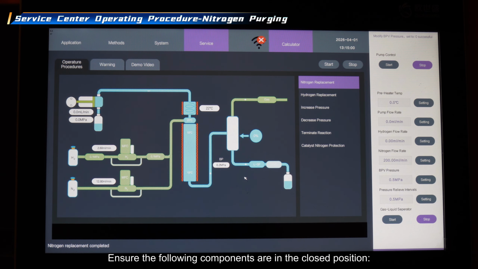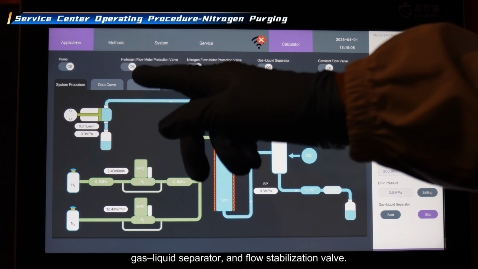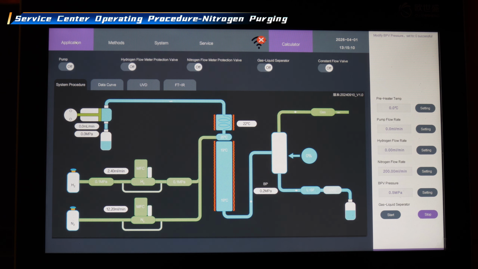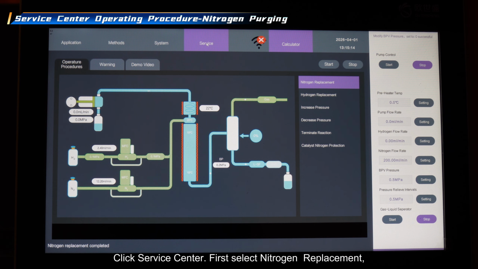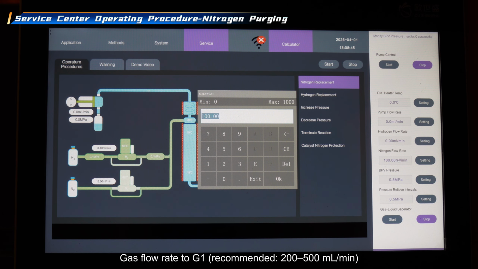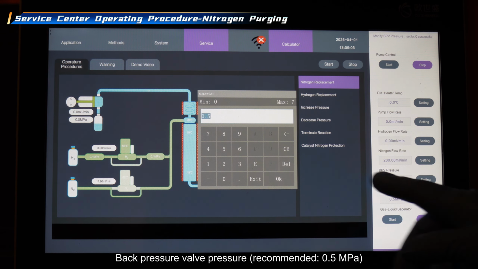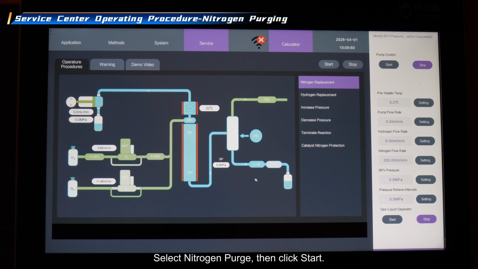Ensure the following components are in the closed position: plunger pump, hydrogen and nitrogen flow meter protection valves, gas liquid separator and flow stabilization valve. Click Service Center. First select nitrogen replacement. Gas flow rate to G1 recommended 200-500 milliliters per minute. Back pressure valve pressure recommended 0.5 megapascal. Select nitrogen purge, then click Start.